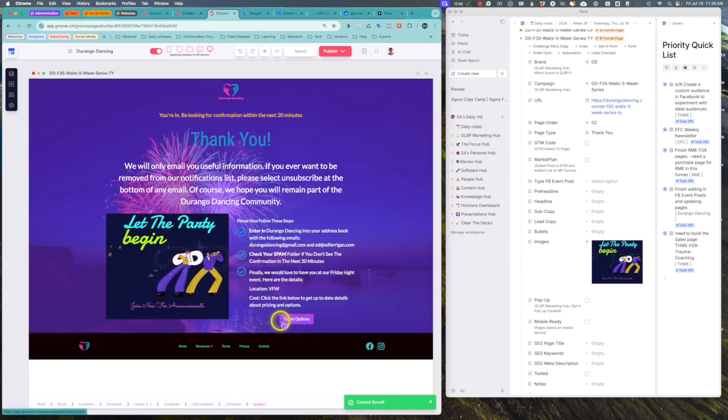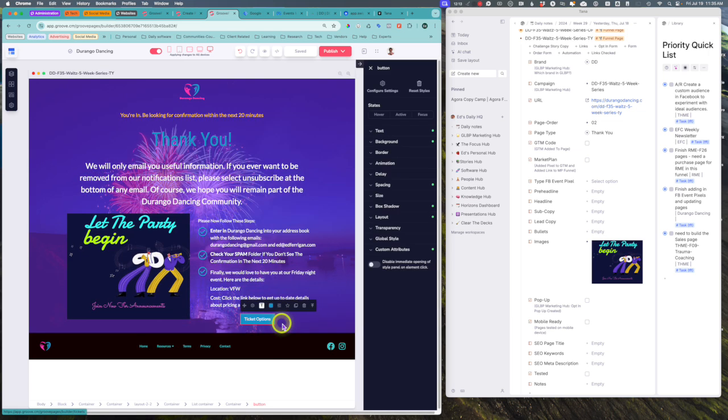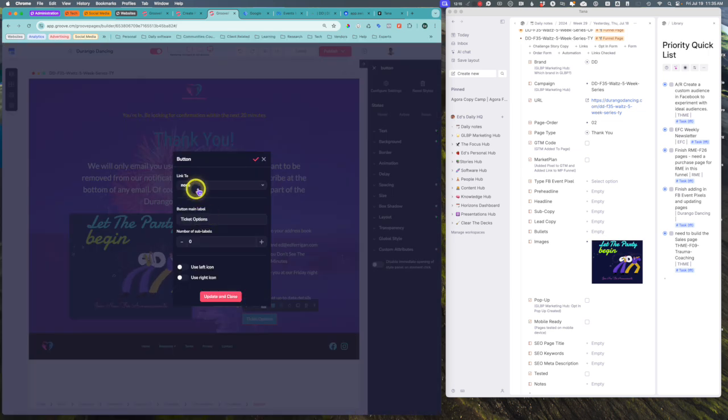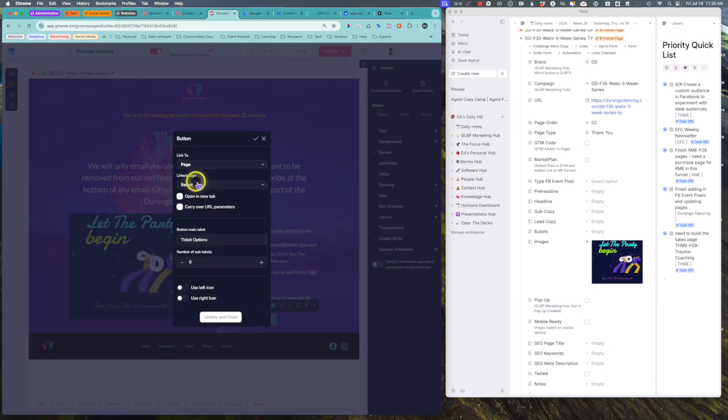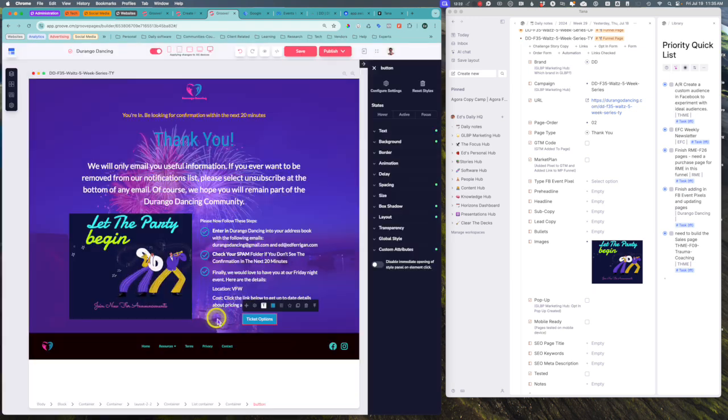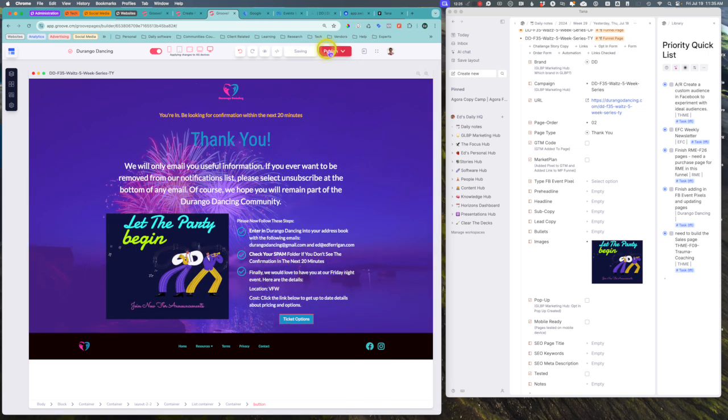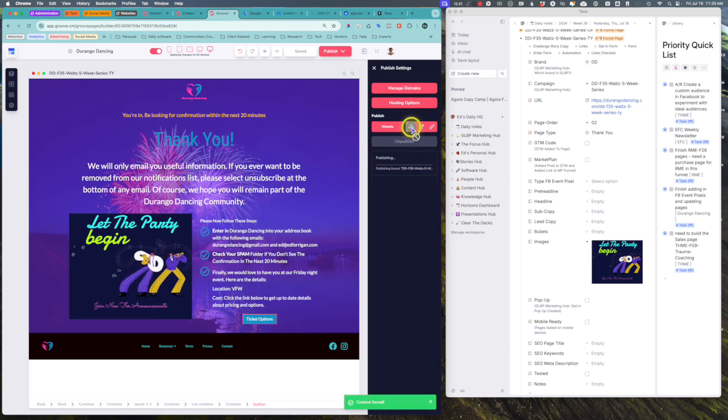I also want to verify, because this is a copied page, that this is connected to my ticket, which is not. So I'm going to select here and say, let me go to tickets. I'm going to open the new tab when they click on it, and I'm going to say save and publish.